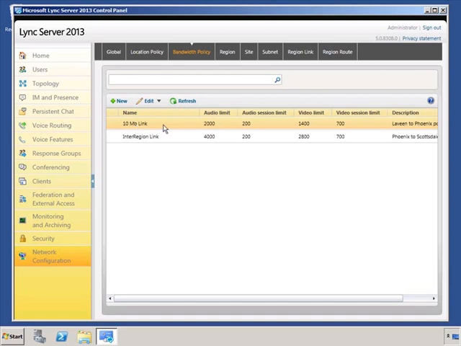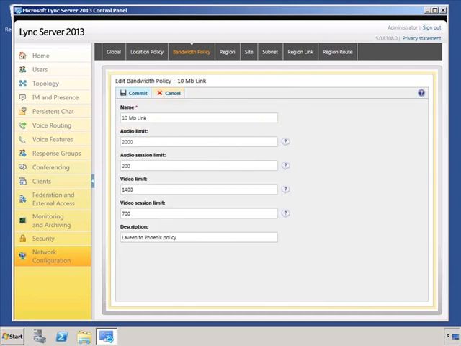You can see that I've already created a couple of them for demonstration purposes. If you remember, in our environment, we have a connection from Levine over to the region called Phoenix. For the connection from Levine over to Phoenix, I've defined a bandwidth policy with an audio limit of 2000 kbps and an audio session limit of 200, a video limit of 1400, and a video session limit of 700. I've called this Levine to Phoenix policy.